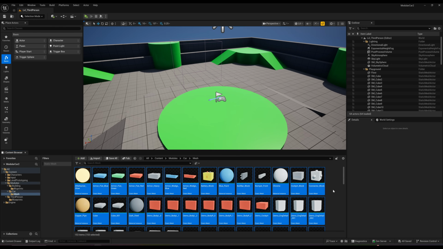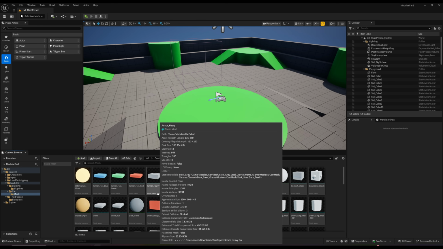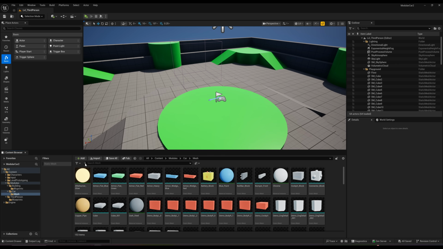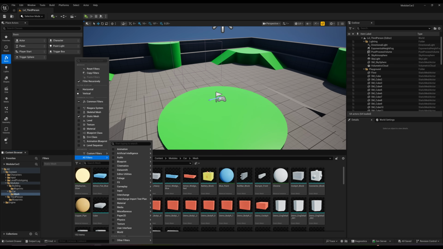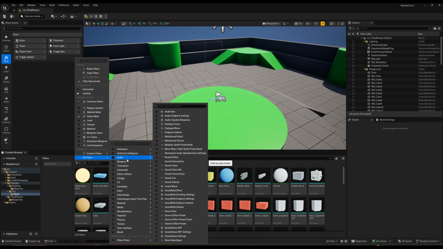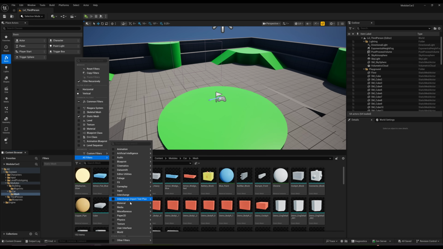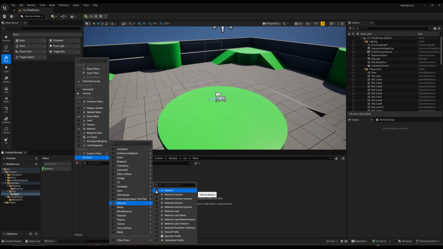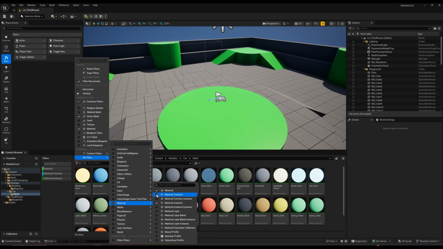Now one thing I like to do is when those things happen, I like to go here, and there is a way to filter. So we can go back to filters. We can go back here to materials, and we can search for materials, right? And I think function, I think we can tick all of this.